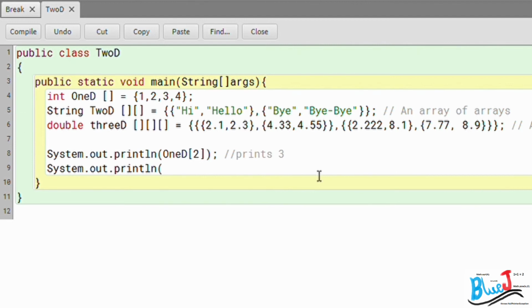Then for my two dimensional array, I will first write 1 then 0, that is in my two dimensional array, which is a string, it will print bye, that is it contains two dimensions. I've specified the first dimension as this array, okay, and the second dimension I've specified 0, which is bye.